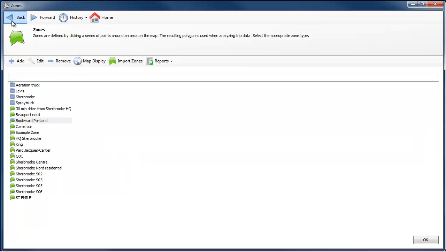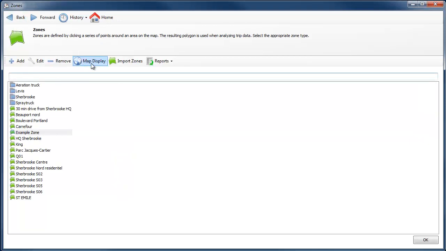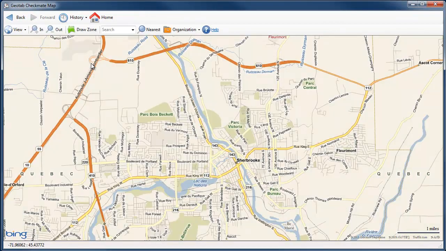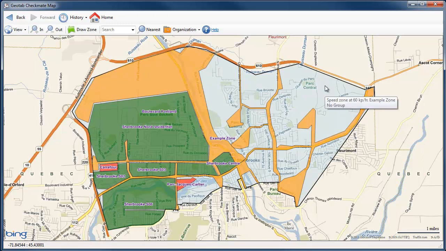And I'll show you what I did here. What I did is I created this example zone. And I left it to be shown on the map so you can see it. But basically all it is, it's just a 60-kilometer-per-hour zone. And if we look at it on the map, you'll see it's this big, giant blue area.